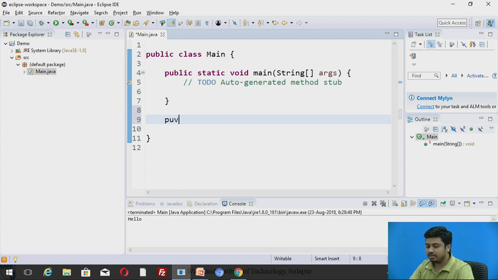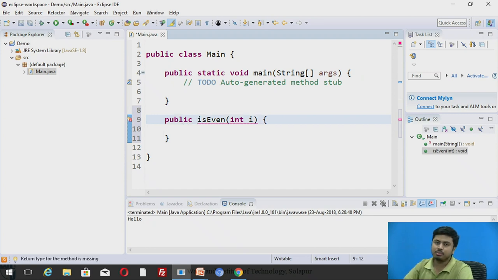So we are inside a class. I'll write a public method here. The method name is isEven, and it would accept one integer i as a variable. Since the functionality of this method is to check whether the number is even or odd, the return type will be boolean.